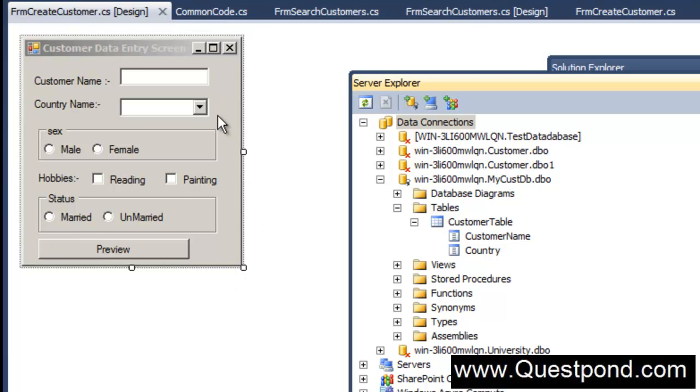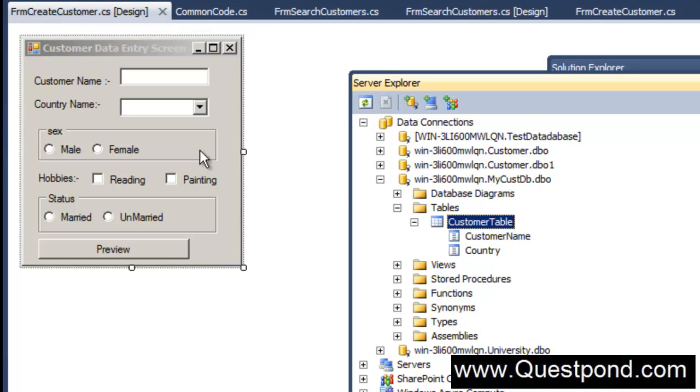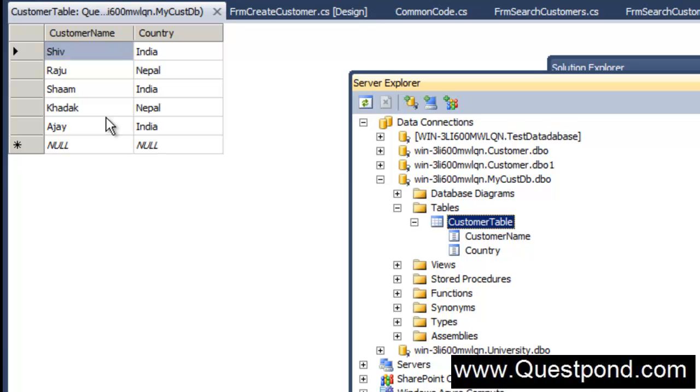We're going to take this screen, and whatever data we enter here, we would like to push from this UI to this customer table. If you remember, in the previous lab, that is Lab 14, we had this simple customer table here. Now there's a problem here.